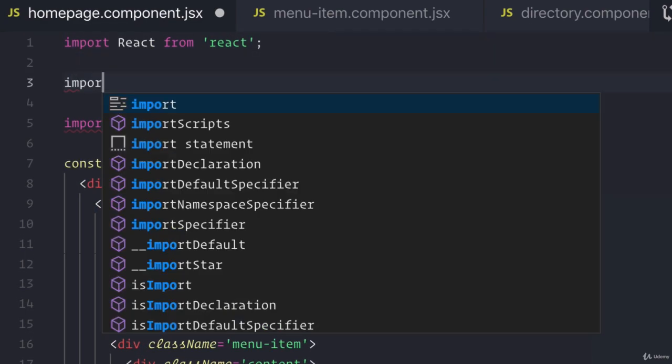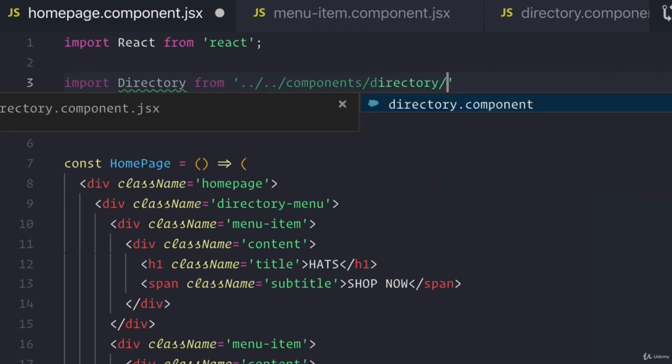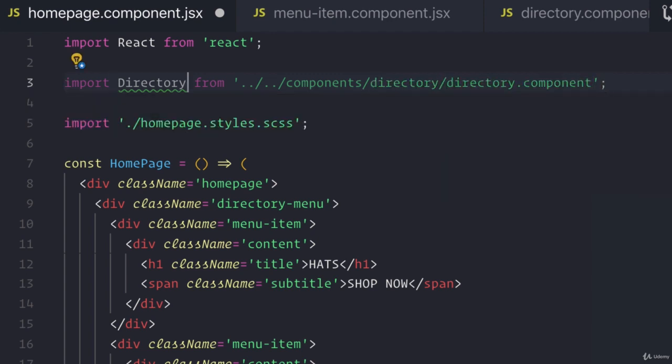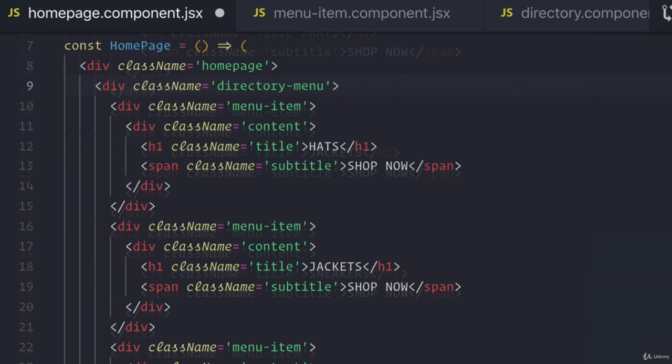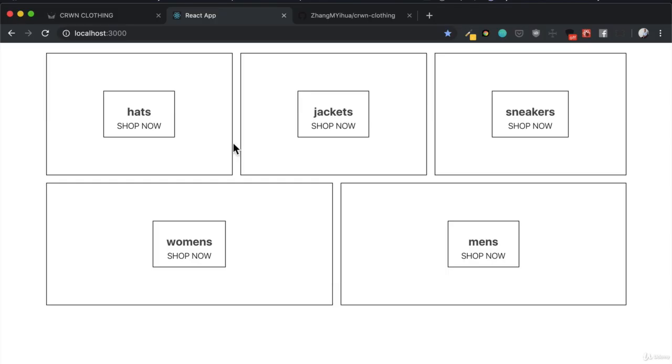So let's go and import in our directory from our components folder, our directory, and then the directory component. And now we can replace all of this with just our directory. And if we go back, we should see that everything is the same. Awesome.